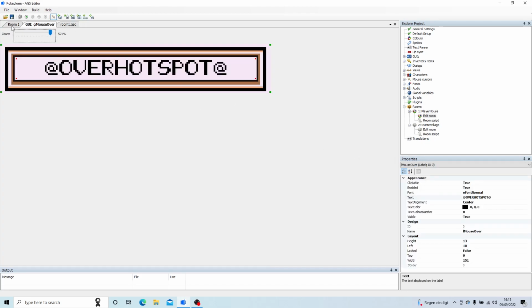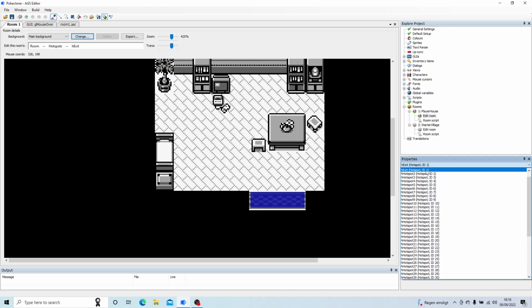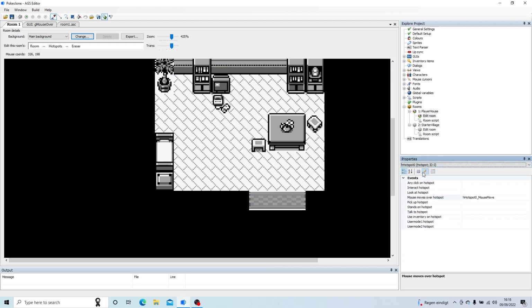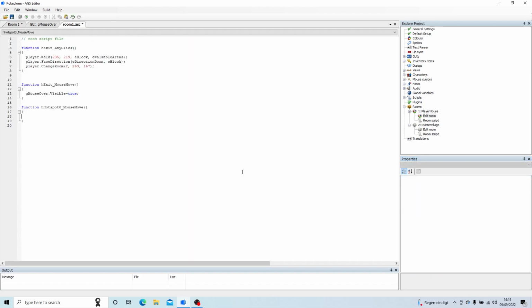I'm going to go back to the room and I'm going to select hotspot 0, which is no hotspot. Okay, and we'll do the mouse over hotspot here. I'm just going to move this function above that. And I'm going to hide the GUI that we've just set, visible equals false. So when the mouse moves away from any other hotspot, it'll become invisible.